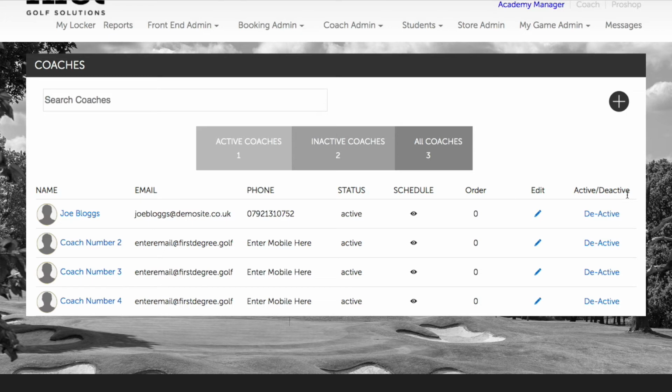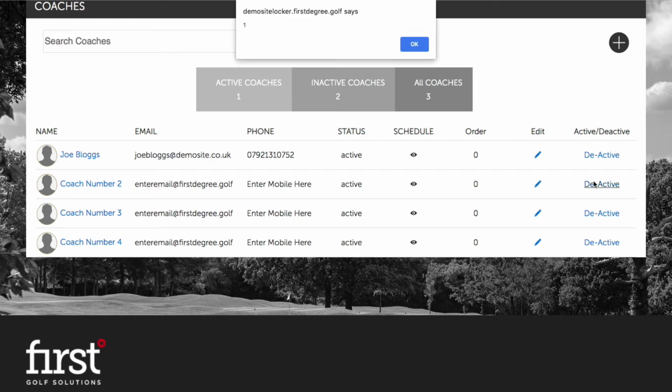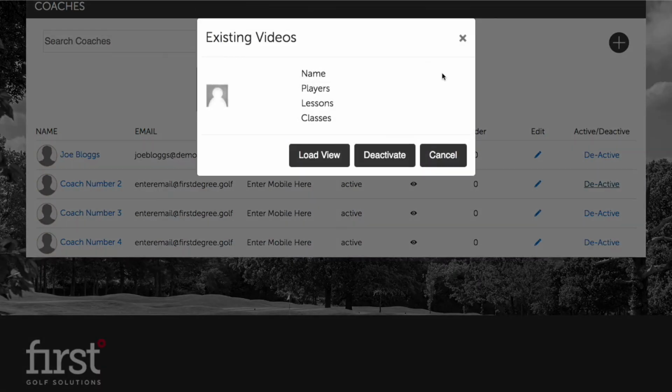So if you have a coach who leaves your academy or venue, you will want to set the coach account to deactive, which means that it will be no longer usable by the coach or no longer visible on the booking system, store, and other areas. So let's go ahead and say that we want to set coach number 2 as deactive. Coach number 2 has left the academy, and it's going to ask us to just confirm, and we can hit deactive.